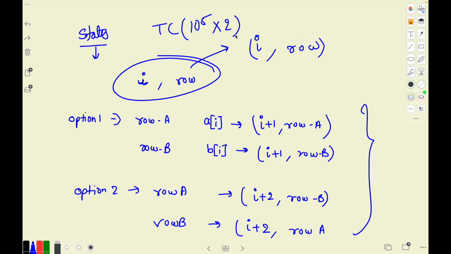Why? Because the DP, when written, will obviously have the memoized solution, and the DP solution in that memoized sort will depend on the multiplication of states. Since I have 2 states over here, I and row, and the maximum those states can achieve is I can go maximum to 10 power 5 order and row can go maximum 2 order. That means time complexity is 10 power 5 into 2. Alright, so this is going to be the whole solution.